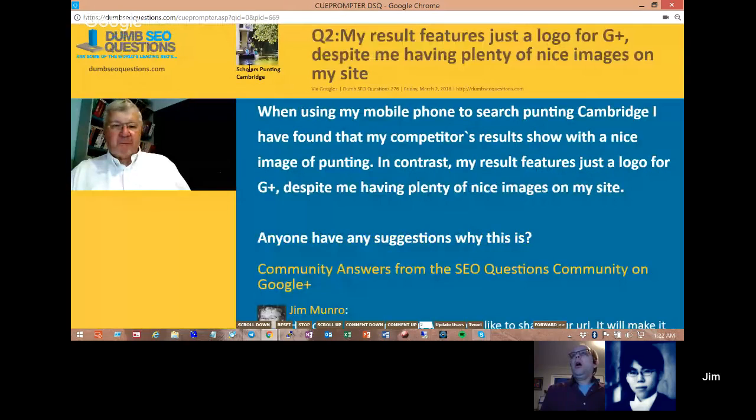Here we have one from Scholars Punting Cambridge. It's titled, "My result features just a logo for Google+, despite me having plenty of nice images on my site." He or she said, when using my mobile phone to search Punting Cambridge, I found that my competitors' results show with a nice image of punting. In contrast, my result features just a logo for Google+, despite me having plenty of nice images on my site. Does anyone have any suggestions why this is?